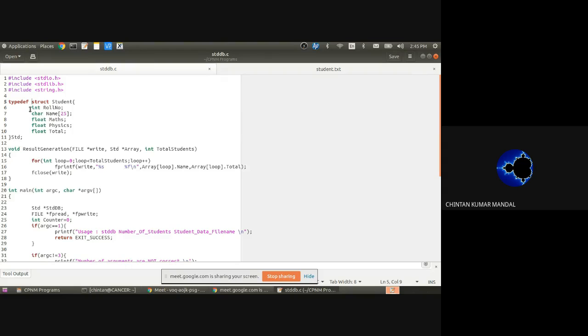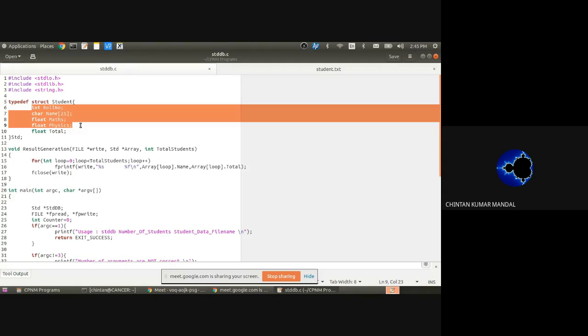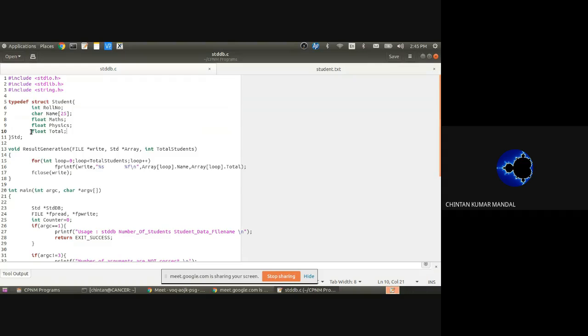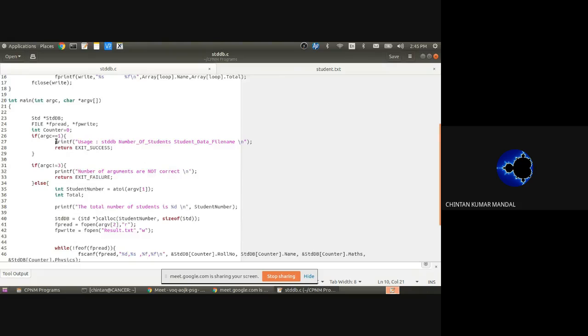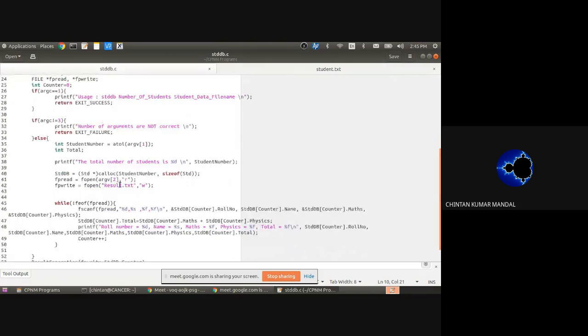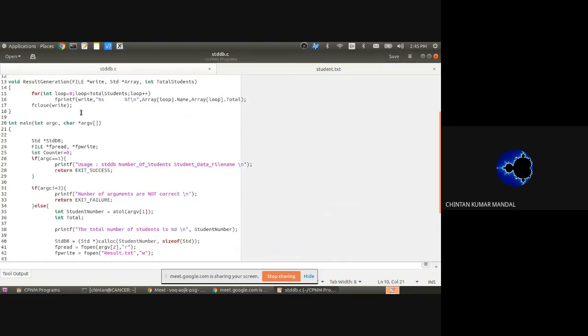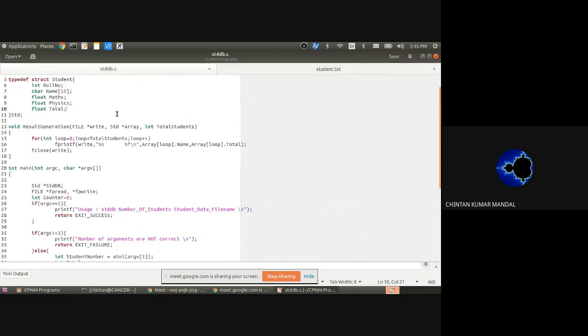So these four fields I'm going to read from the file, and I'm going to add them over here. And I'm going to create another file by the name of result.txt, where I'll write the name and the total. That is what I'm going to do. This is a very simple thing.